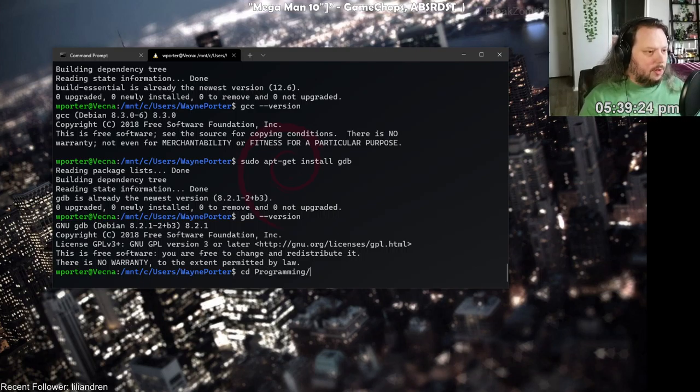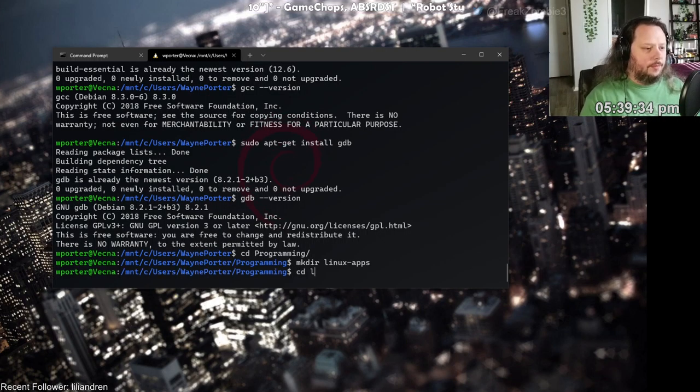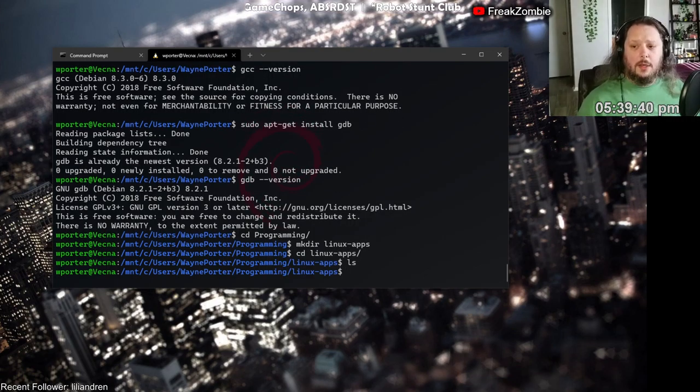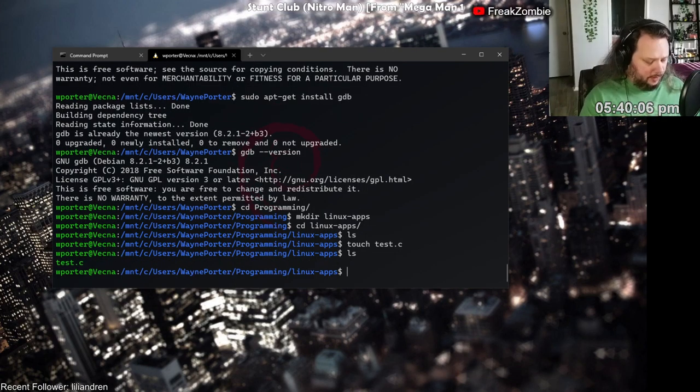So I'm going to go into my programming folder, then Linux apps. We have nothing inside here. Like I said, I have Visual Studio Code installed, but I'm going to show you what it's like to do this without it. In Linux, to create a file, you use the word touch, and then we'll just do test.c. Then we can see that the file now exists. So we can do nano test.c.